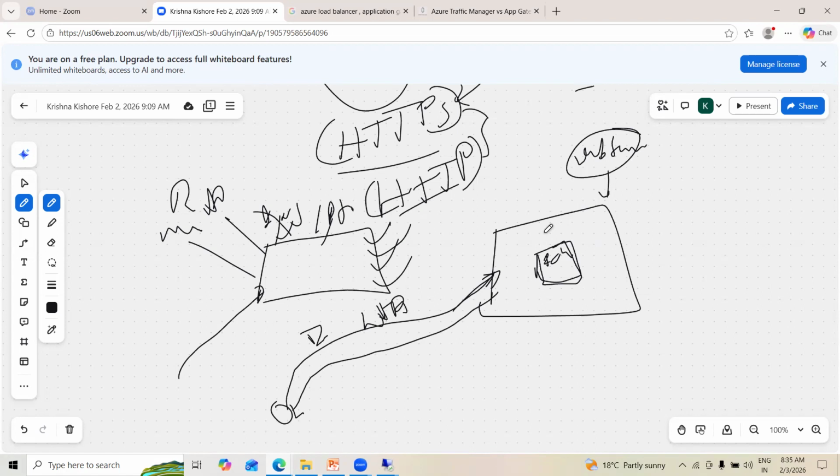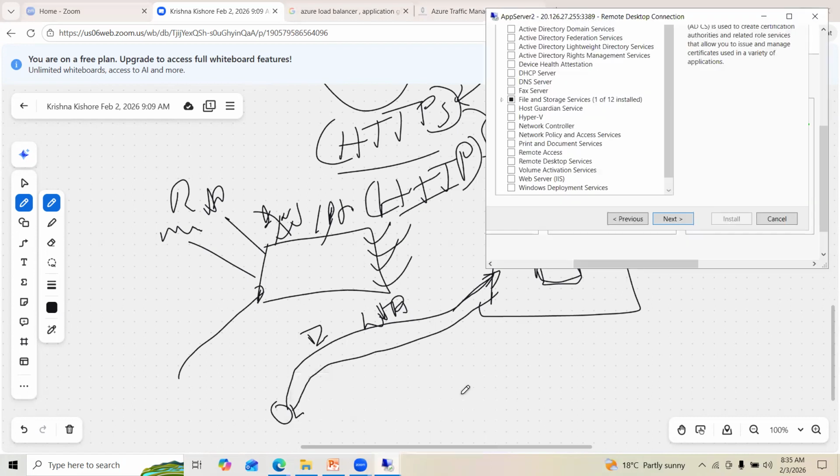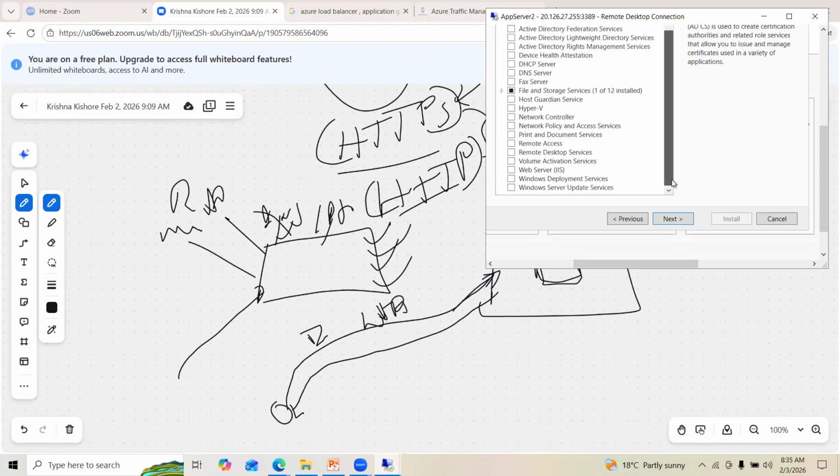How does the server know that? Because this server has a role installed called IIS, Internet Information Service. This role needs to be installed. What we are doing now, right? You can see there are so many roles in the server.